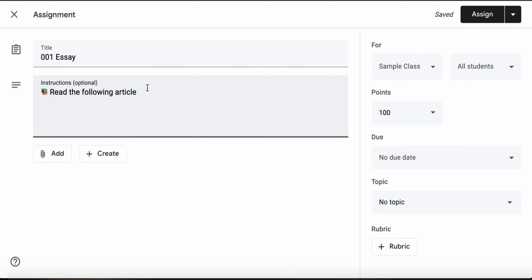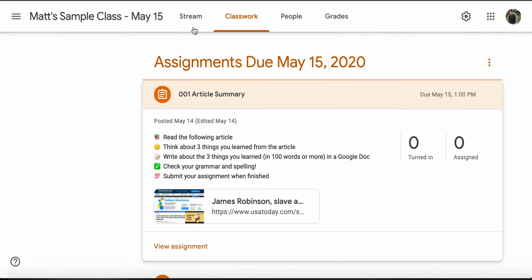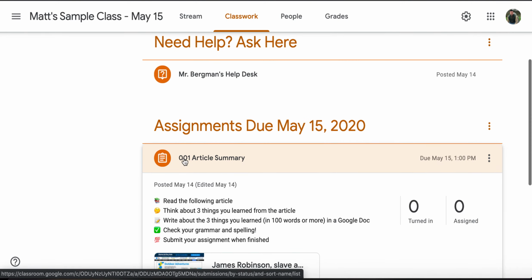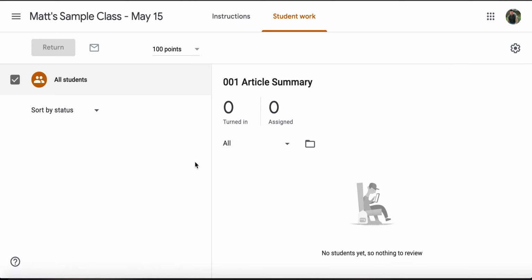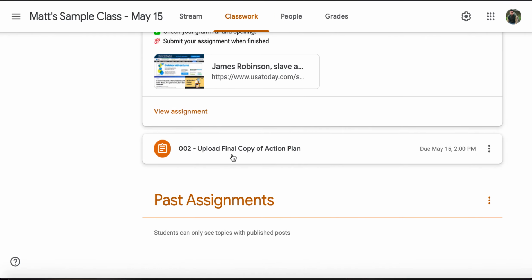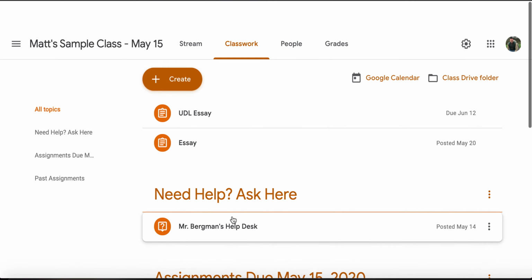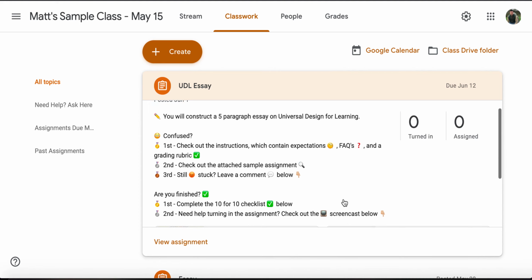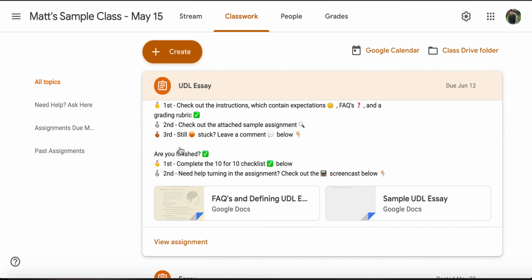Put down the instructions. Other ways to make your assignments accessible: one of the past assignments that I've had is, let me see right here, let me go in and see if I can find, right here, UDL essay. So one of the things that I've done is I've actually put down the goal, what they can do when they're confused, and then if they're finished, what they can do then.